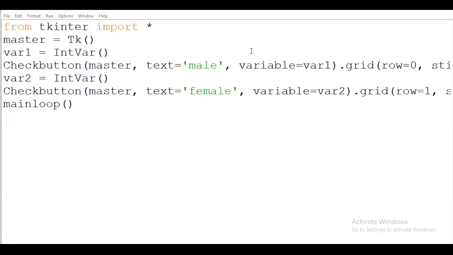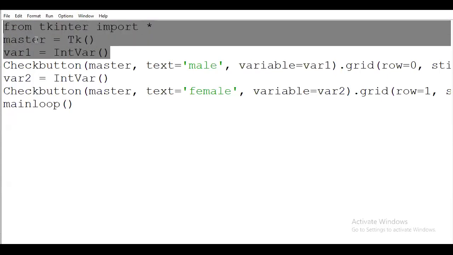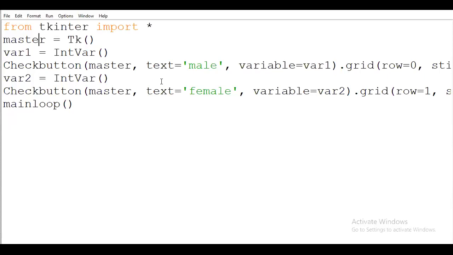Okay, so we are using the check button for choices. Suppose we want different choices, so for that we have the check button. You have to see here, the first two to three lines are the same for each and every code.